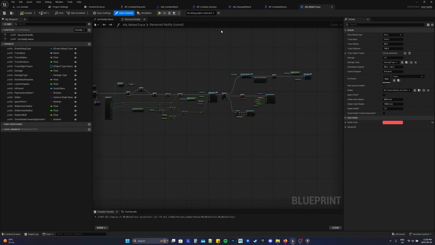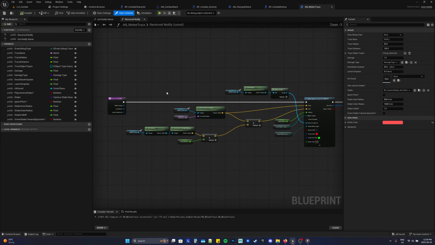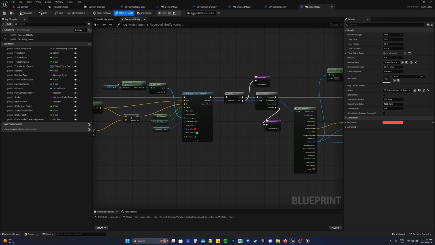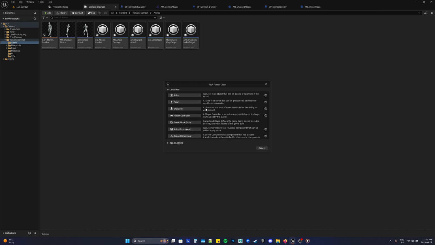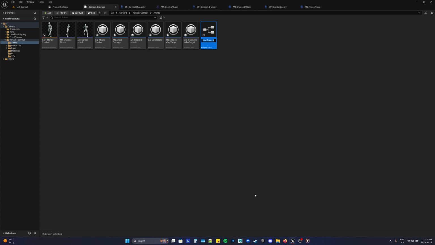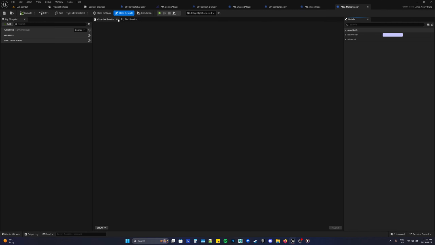The one last thing I do want to do is turn this melee trace into a notify state. So I'm going to create one last, and this will give you the option to run the melee trace on a tick function rather than just a one-off melee trace like what currently is set up. So Anim notify state, call it ANS melee trace. We'll name it first. Let's call this tick melee trace.